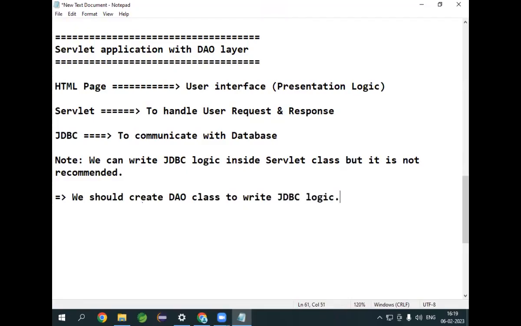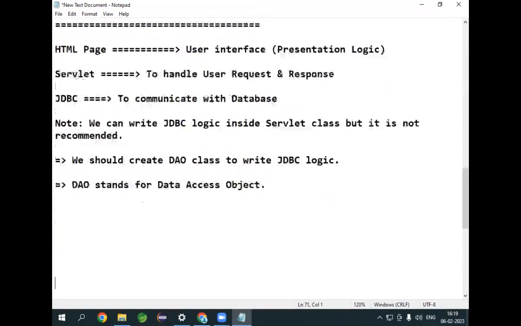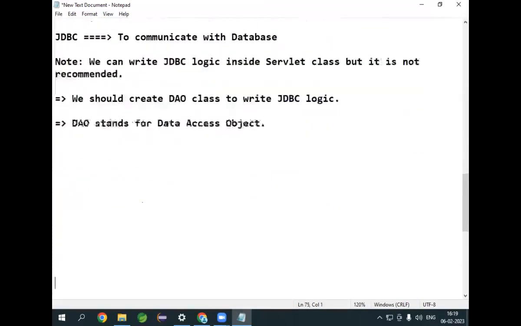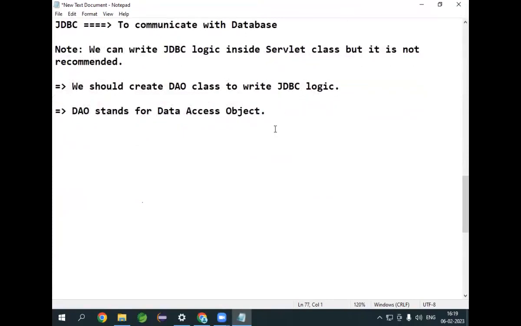What is the full form of DAO, guys? DAO stands for data access object. In a project, how many DAO classes we need to develop? For every table, we will create one DAO class.